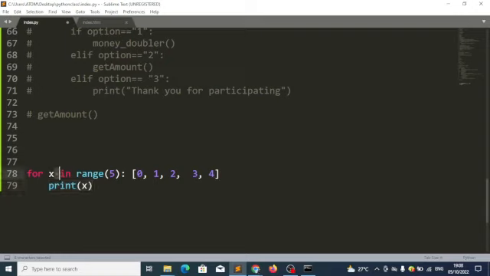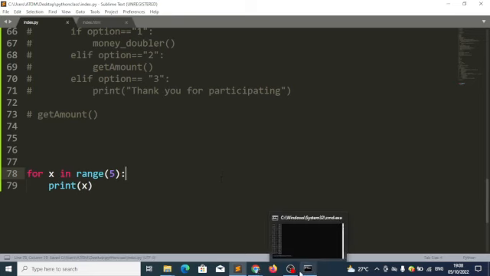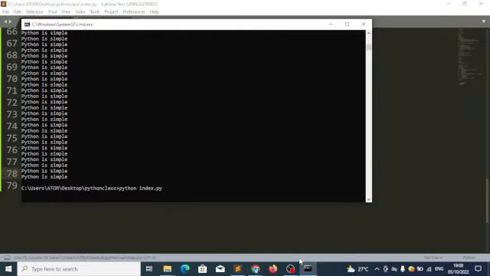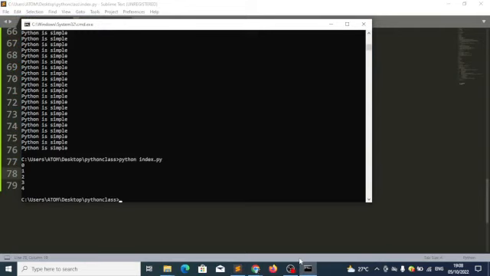X will become 1. Then print x to print 1. X becomes 2. Print x, it prints 2. X becomes 3. Print x, it prints 3. X becomes 4. Print x, it prints 4. So this is going to print 0, 1, 2, 3, 4.